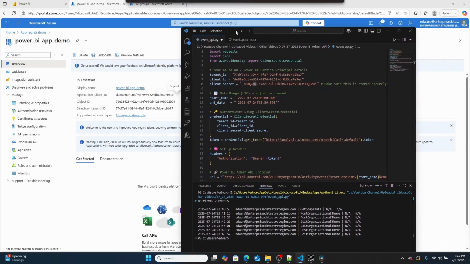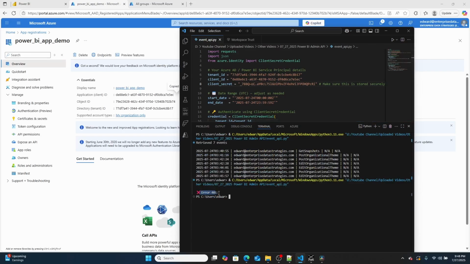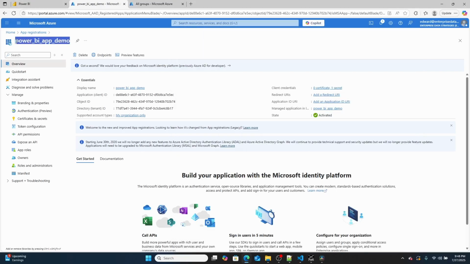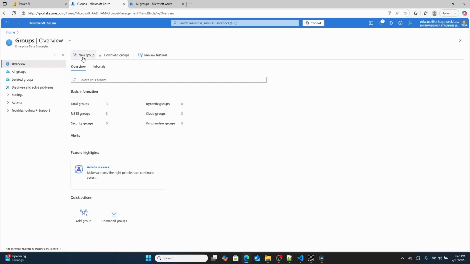If I go ahead, however, and run this exact same code, I'm going to get, I believe, a 401 error because we haven't granted access to the Microsoft Admin API. So let's go ahead and do that. I'm going to copy this app name right here. I'm going to go to home. I'm going to go to groups in my Entra Active Directory.